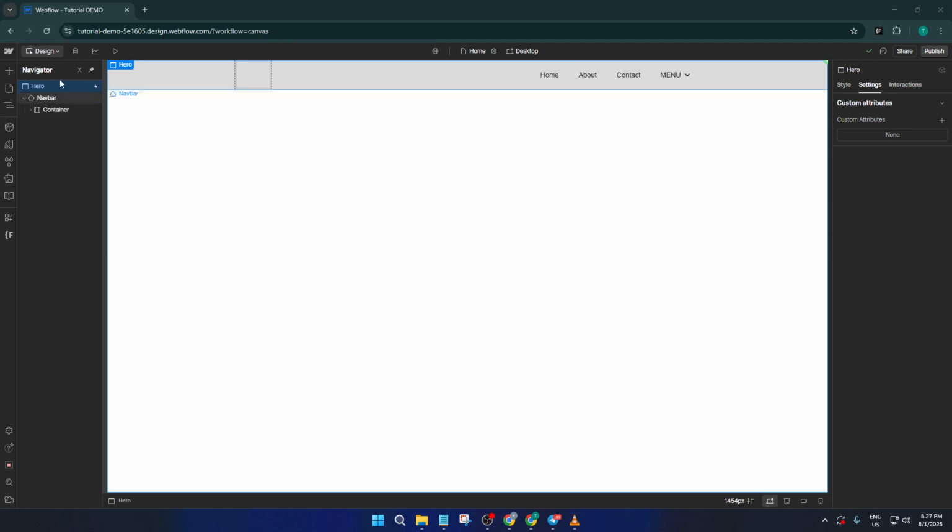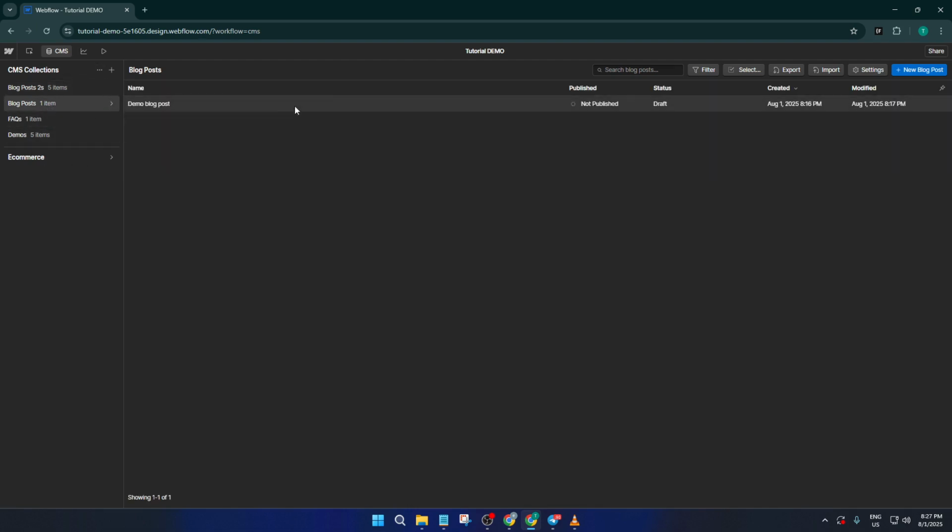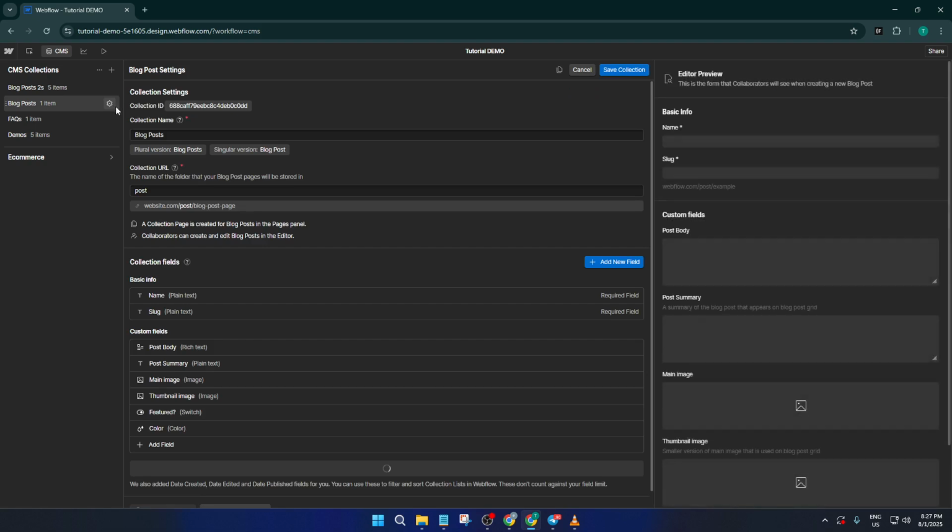So the very first thing you'll want to do is head over to the CMS collections in your Webflow project. If you're not familiar, CMS stands for Content Management System, and in Webflow, collections are basically the heart of any dynamic content, things like blog posts, team members, portfolios, you get the idea. Go ahead and click Create New Collection. This will be the foundation for your blog, holding every post you write.